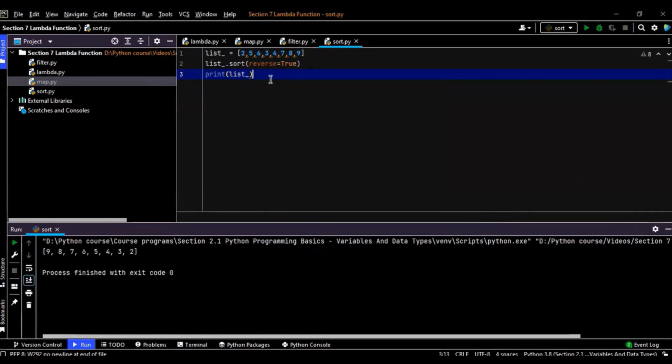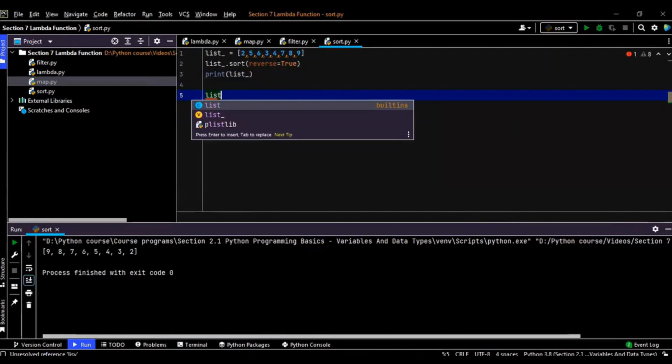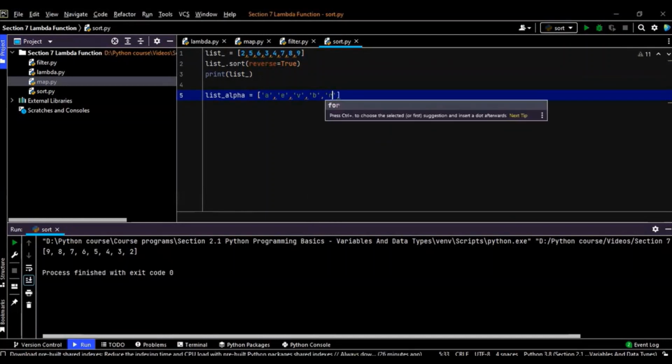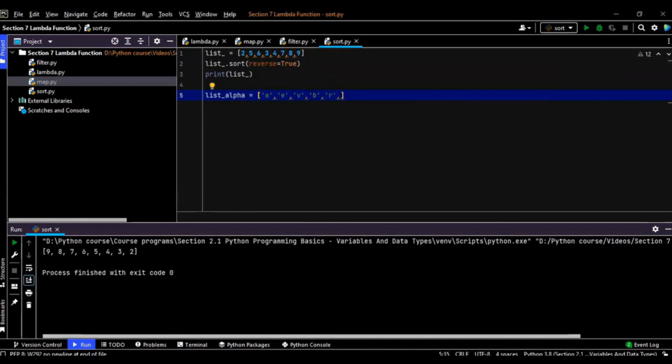You can also do this for letters. Let's take a list alpha. Now what is list alpha? List alpha will simply be a, e, let's take b, cool, let's take r, let's take g. Cool. Let it be this much.